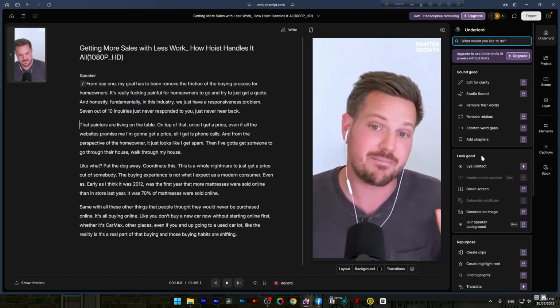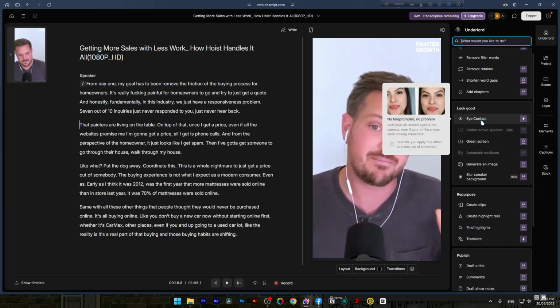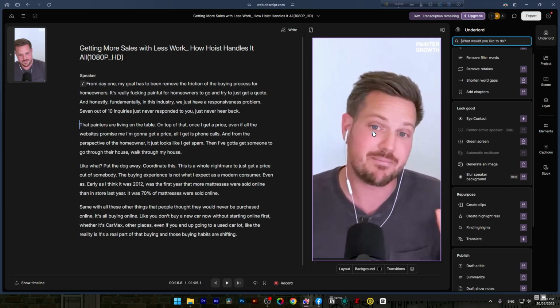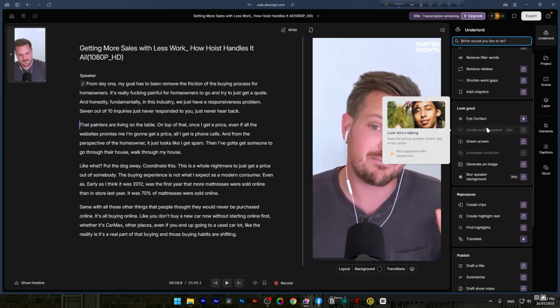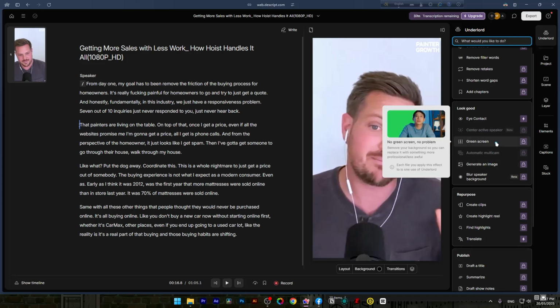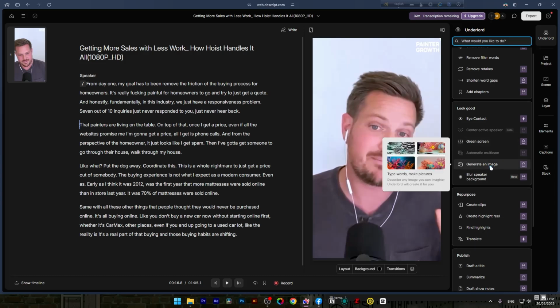In the Look Good section, you can add eye contact, which is, just in case you were not able to look at the camera while reading a script, it's totally fine. Everyone does that. And here are some features which are coming. Right now they're in beta version. The green screen effect, removing the green screen, as you have already seen this. You can even generate an image. Right now it's not that good, but yeah, it will be great in the future.